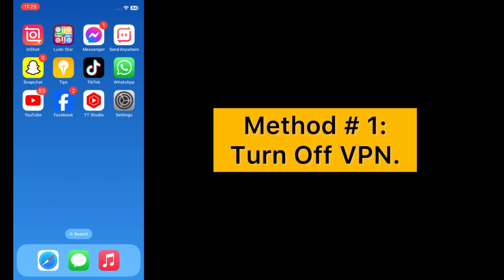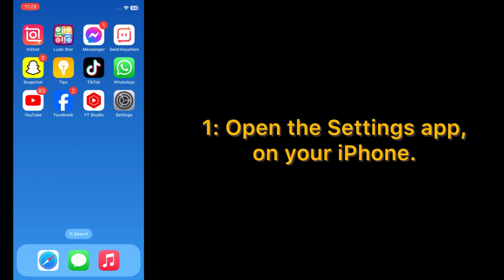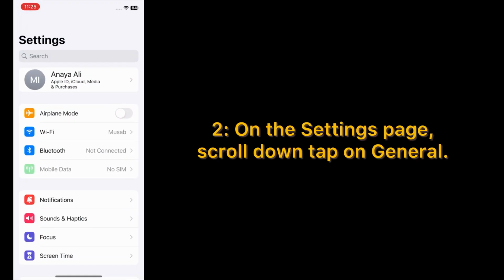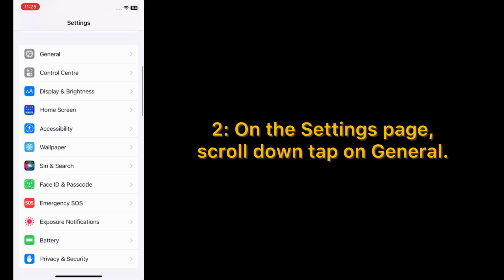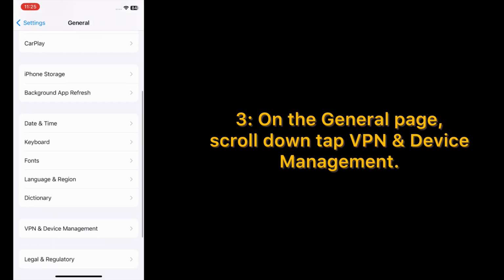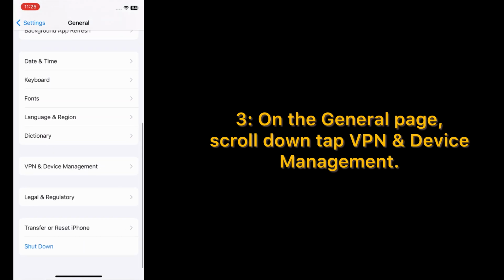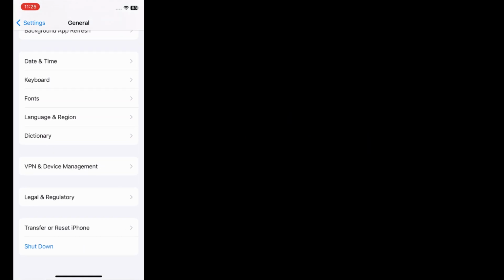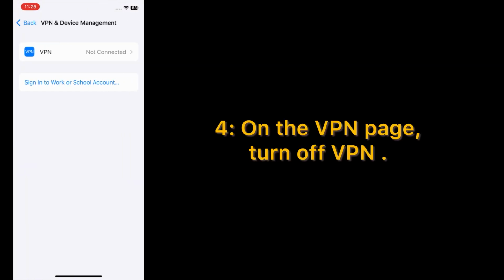Method 1. Turn off VPN. Open the Settings app on your iPhone. On the Settings page, scroll down, tap on General. On the General page, scroll down, tap VPN and Device Management. On the VPN page, turn off VPN.